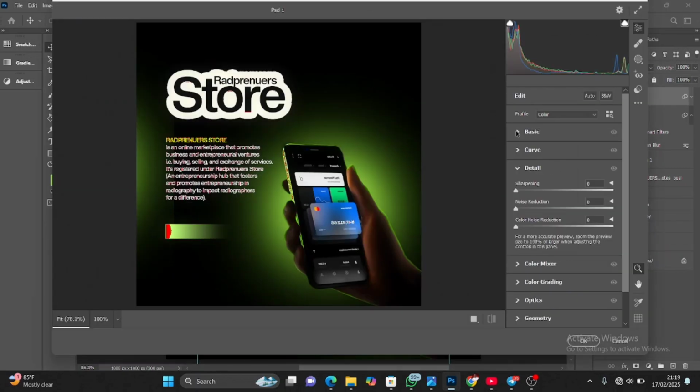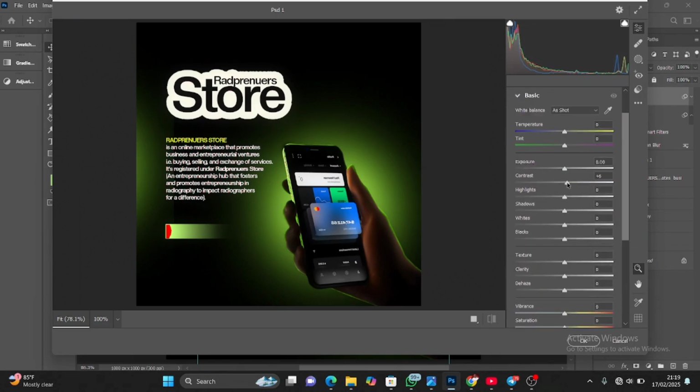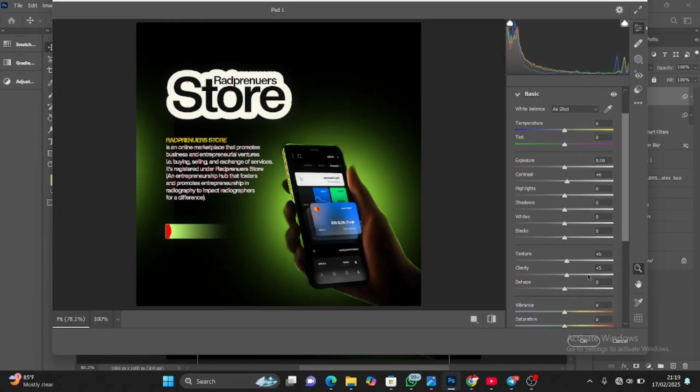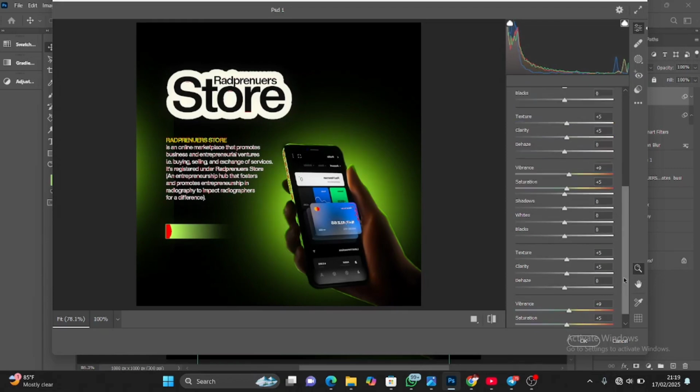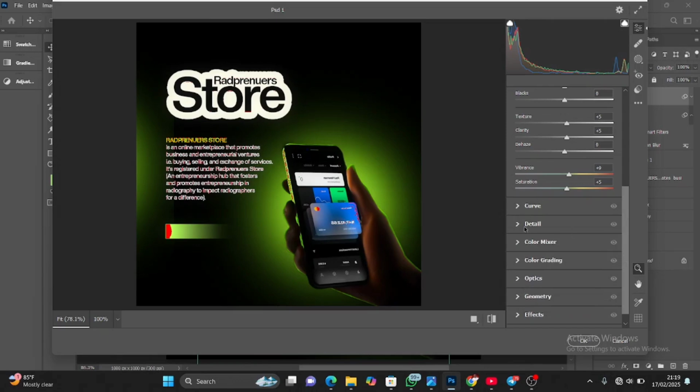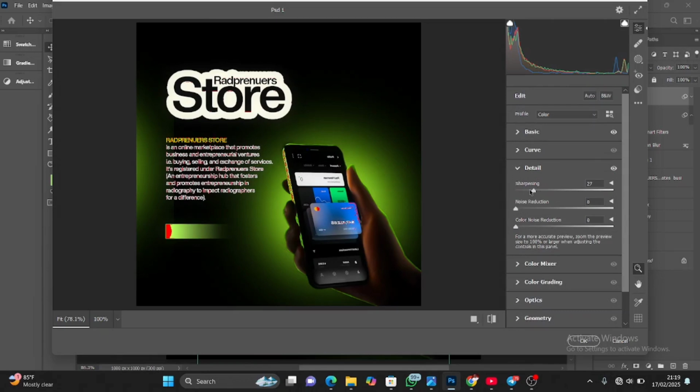So once you're on the camera raw filter, go to basic. Once you're on basic, just add a few things, add contrast, add texture, just add them small, clarity, then add vibrance, add saturation. All these things actually add depth to your design. Then go to details. What I like adding on details is the sharpening, maybe like 22 or 20 is okay.